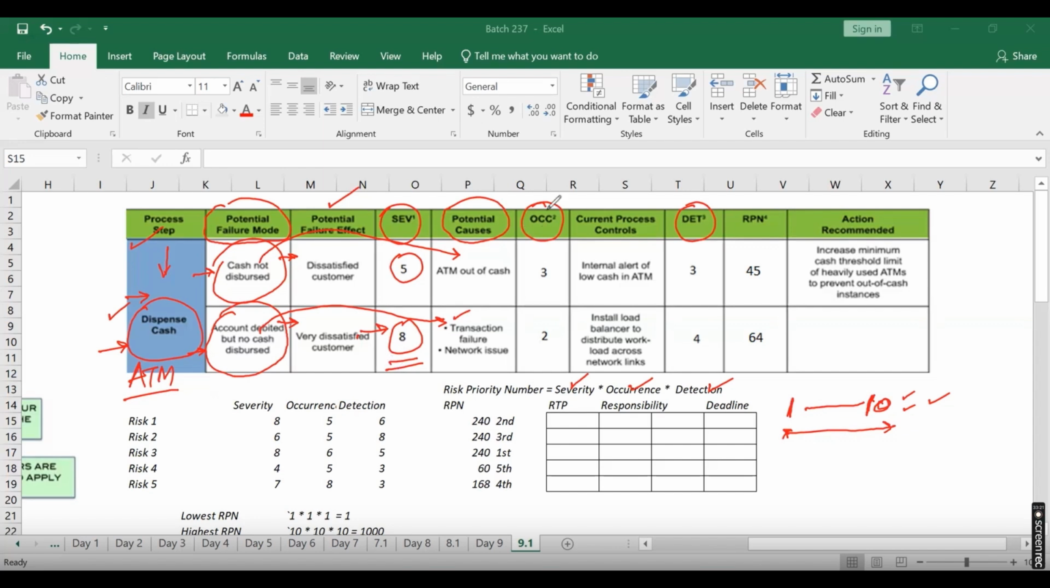Now we look at occurrence. What is the probability that this failure will happen? When we say 1, it means the rarest possible occurrence. It may probably never happen again. 10 is when I say it's going to happen very, very frequently, like every 5 minutes, every 10 minutes, very frequently.